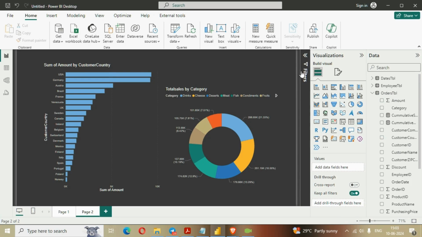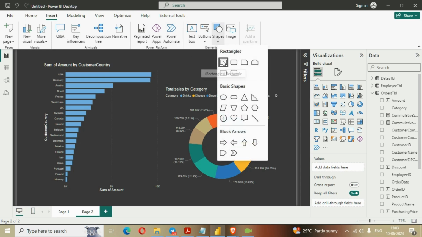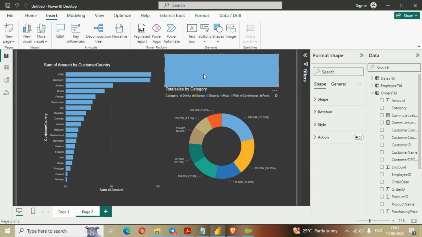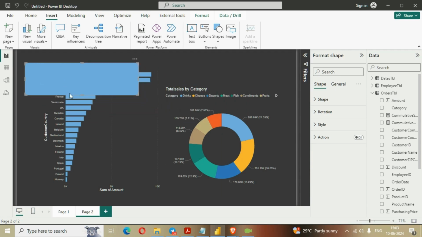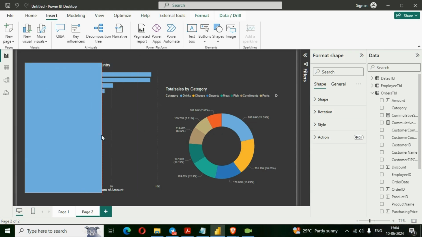Now let's create a customized filter pane. The first step is to add some shape here. So what I'll do, I'll go to this insert option and add a shape that is a rectangle shape. So this looks fine.